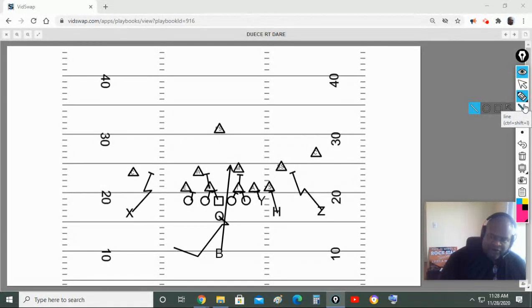In part two, I'll go over the passes for phase three. Remember, if you have any questions, give me a shout. You can go through Remind, or you can hit me up on my cell phone, text, whatever you have to do. But guys, make sure that you study. You guys have access to VidSwap. So watch the video and study along with what I'm talking about.